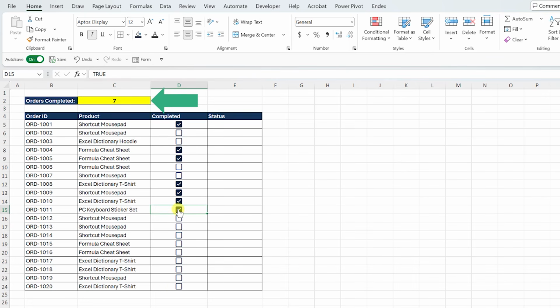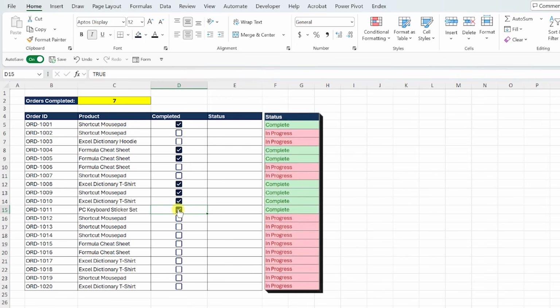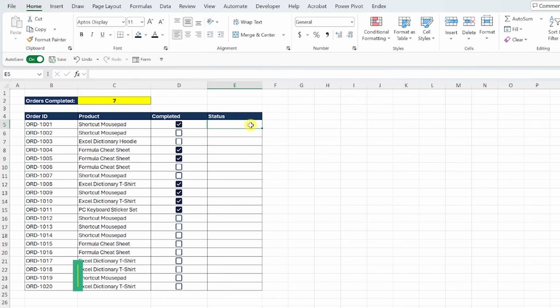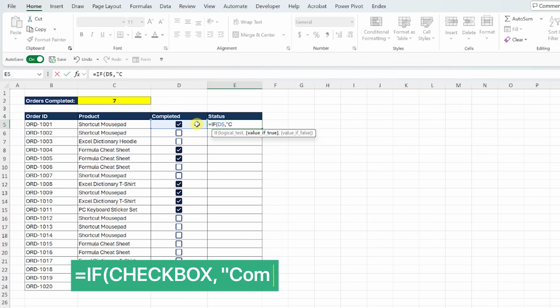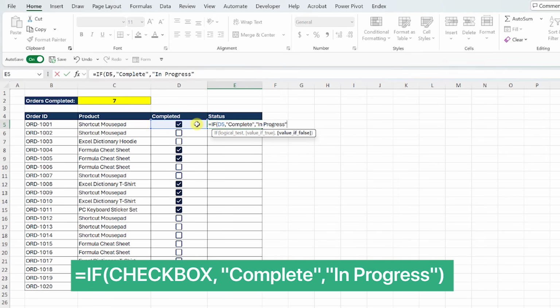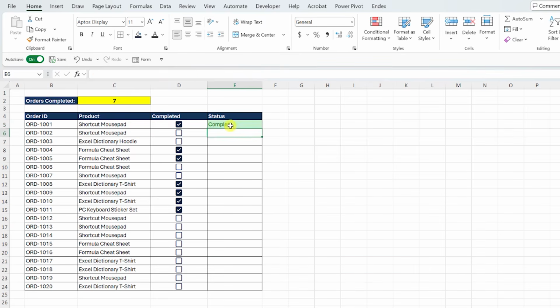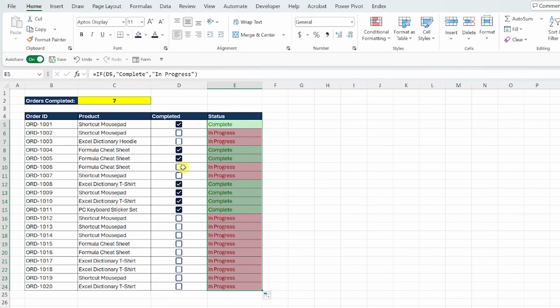Let's take this one step further and add a column that automatically flags whether each order is incomplete or in progress as we check them off. To do this, all we'd have to do is enter the IF function, select the checkbox cell as the logical test, enter "Complete" in double quotes as the value if true argument to return Complete if the checkbox is checked, and enter "In Progress" in double quotes as the value if false argument to return In Progress if the checkbox is unchecked. Fill the formula down the column, and now every time we check off an order, the status updates automatically.